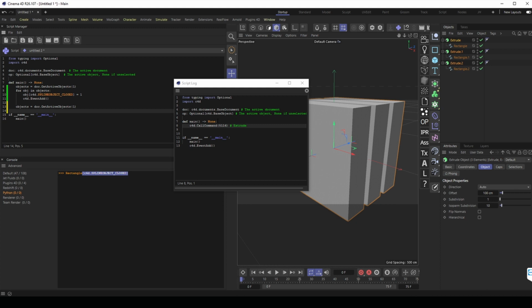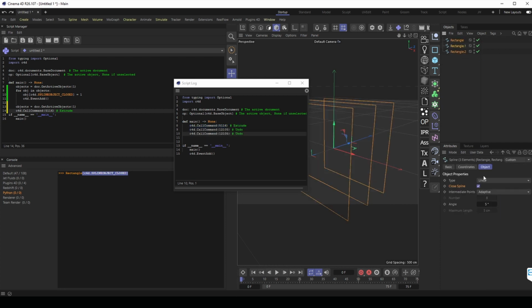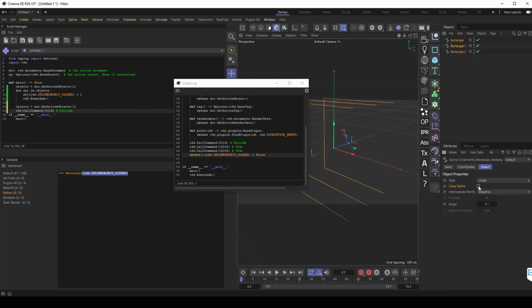Then we see that we have a new call command called 5116. We can copy that one and add it here. So if I now go back, hit off the close spline, here you also see the different commands. Okay.